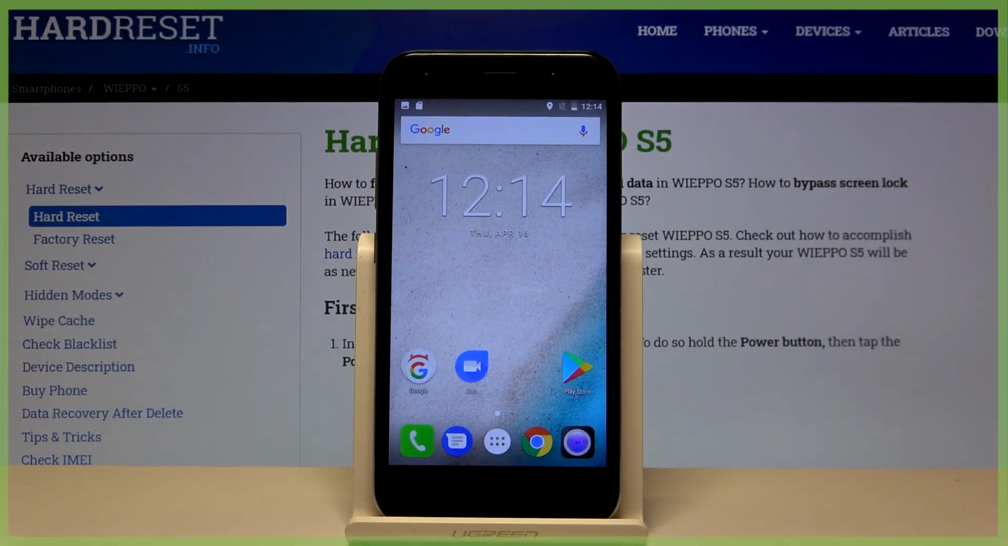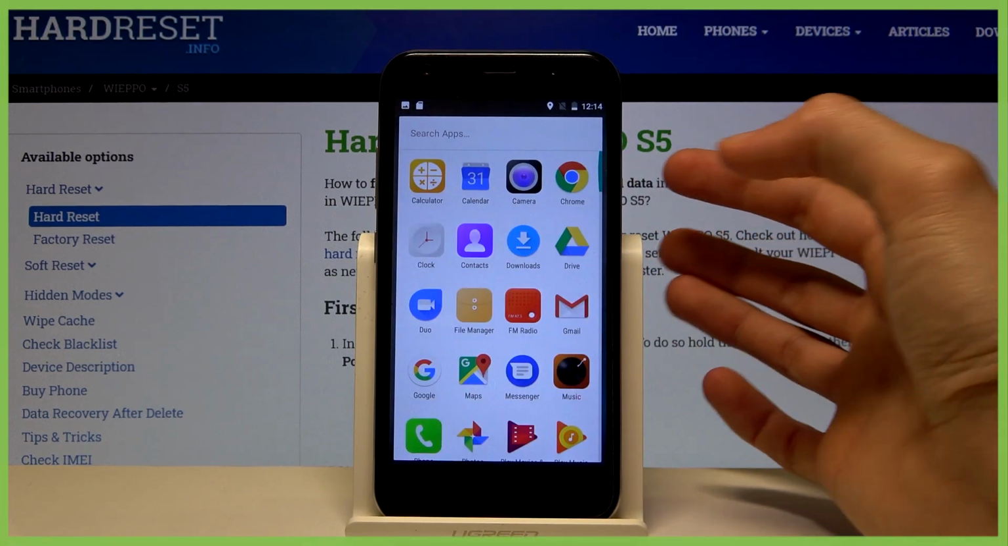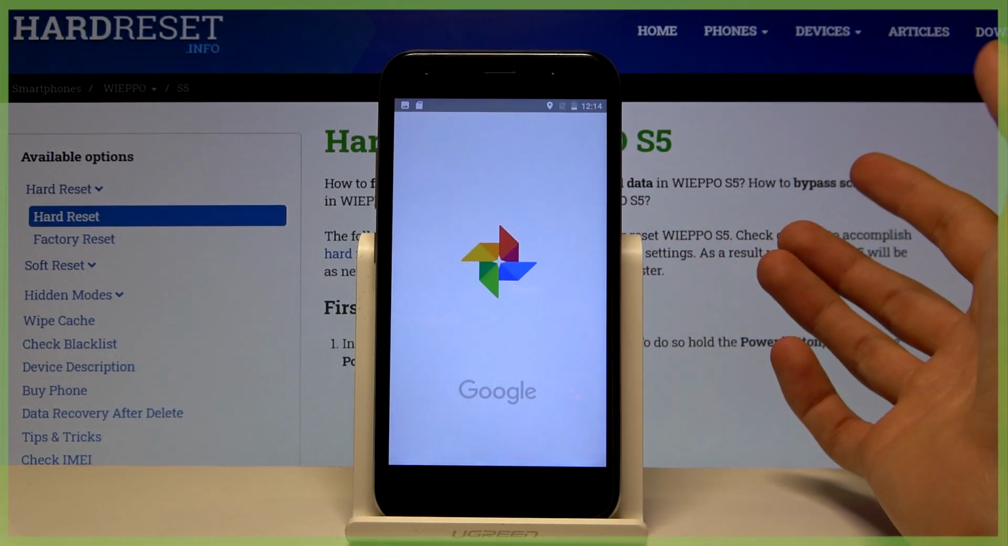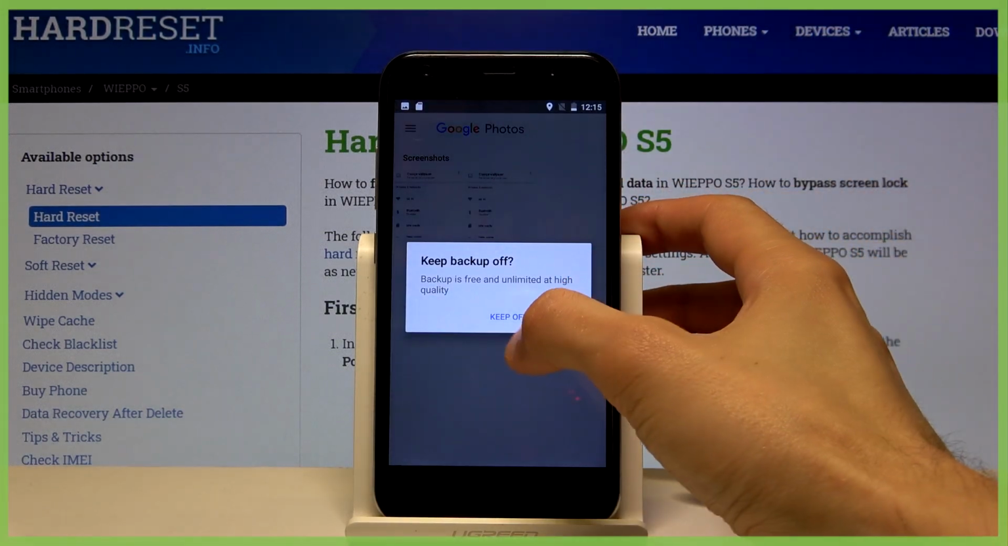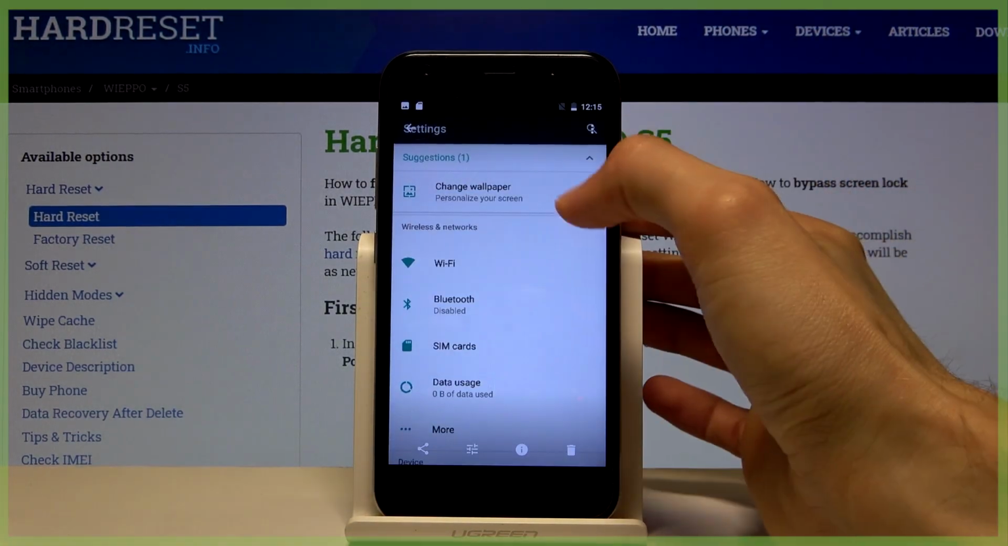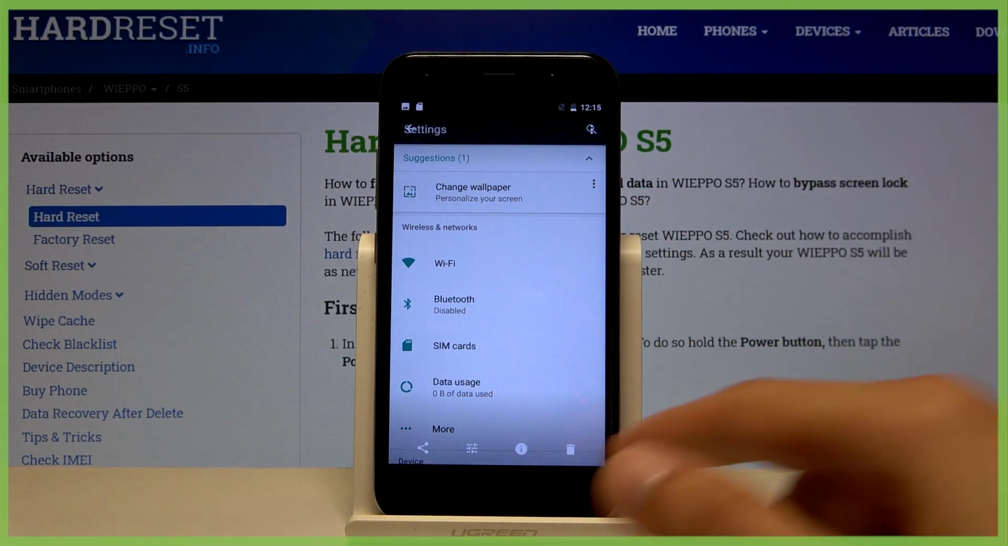Now, whenever you capture a screenshot, it will automatically be saved in your photo gallery, so let's open that up. And there we go. So as you can see, I have only two screenshots, and there they are. So let us see how it captures a screenshot.